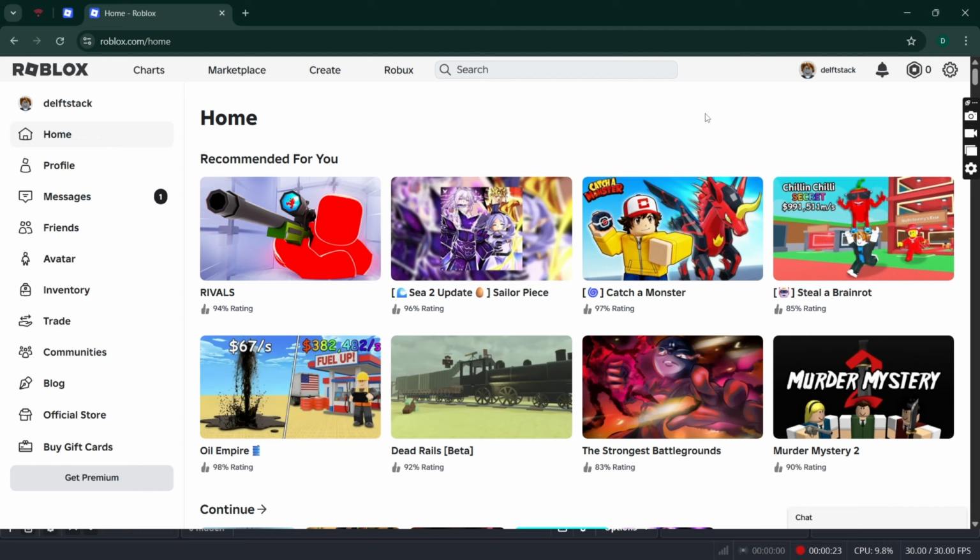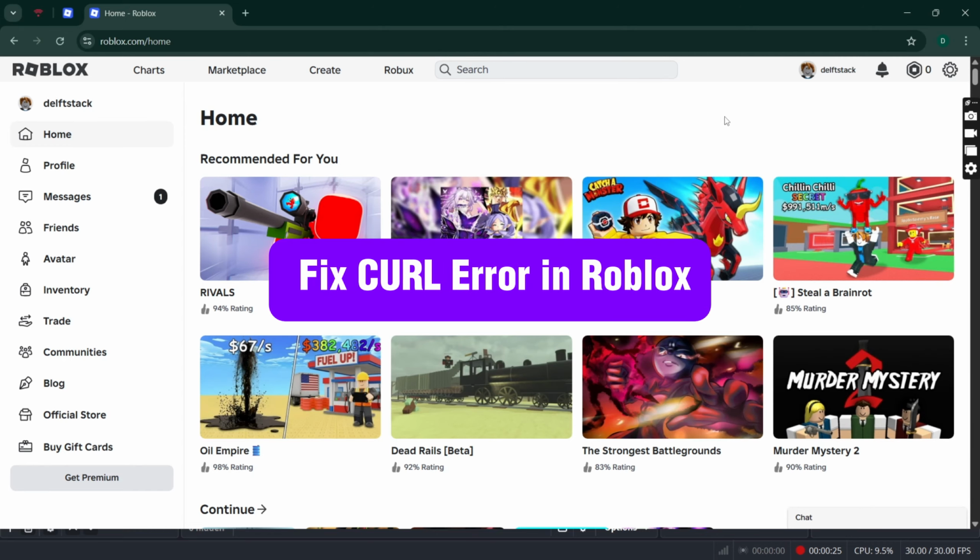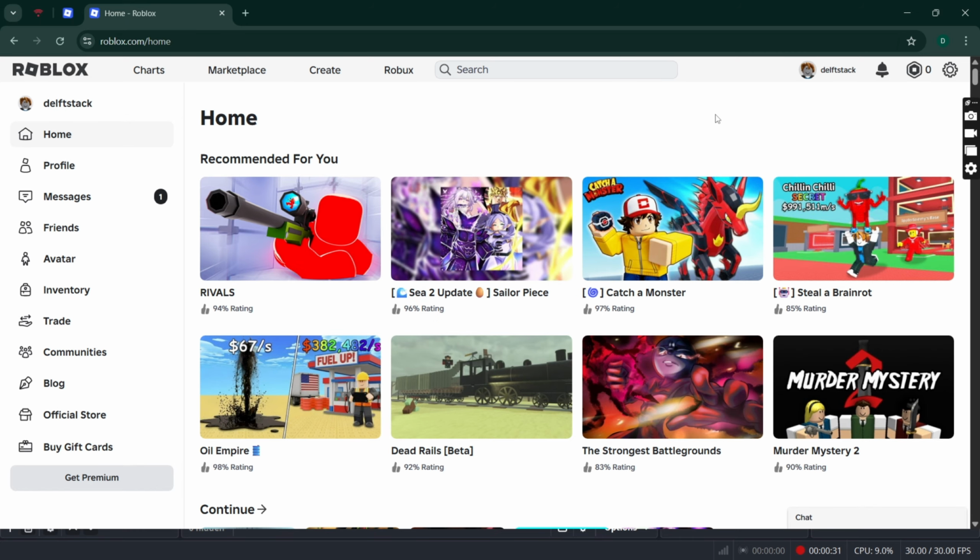In today's tutorial, we will learn how to fix the curl error in Roblox. This issue is usually caused by network problems, VPN interference, firewall restrictions, or corrupted installation files.